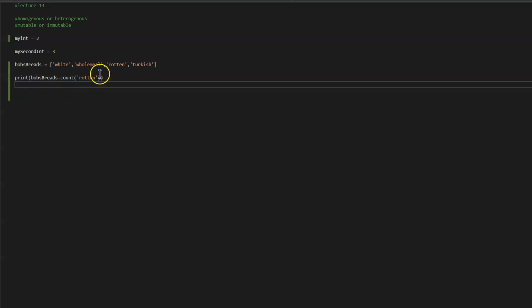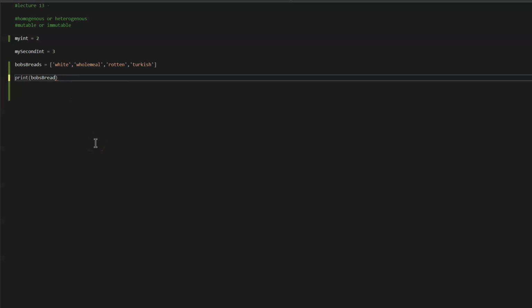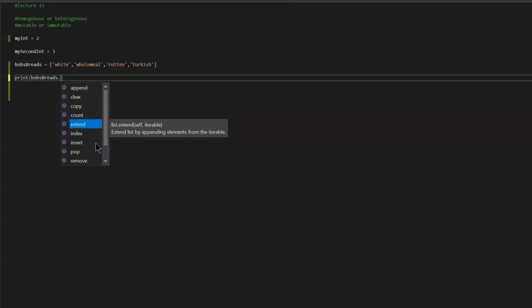Okay, so now let's see a few more methods. So we got append, clear, copy, count, extend. It extends list by appending elements from another list. Index, return first index of value. So what it does is if we entered rotten, it would go 0, 1, 2. It'd return 2 because it's second. Insert, we've already done that.